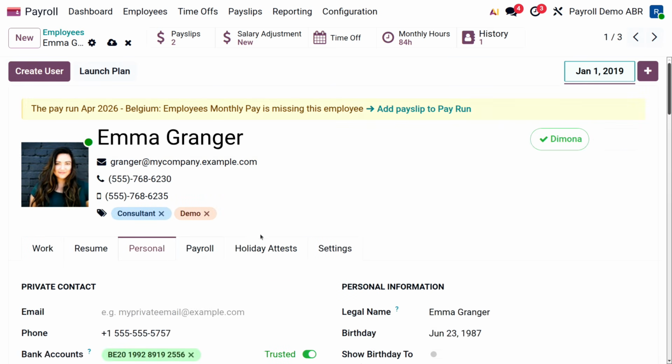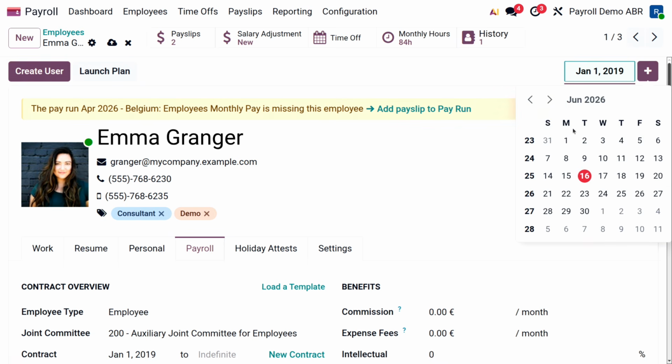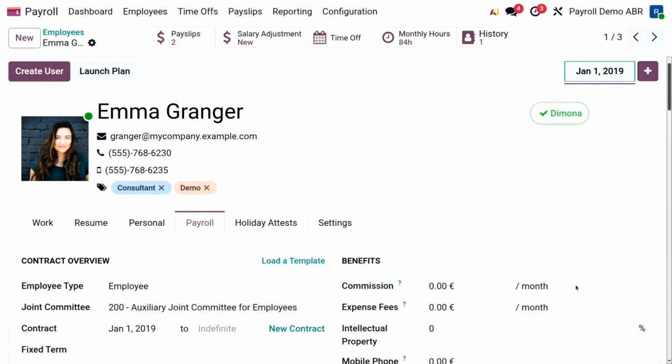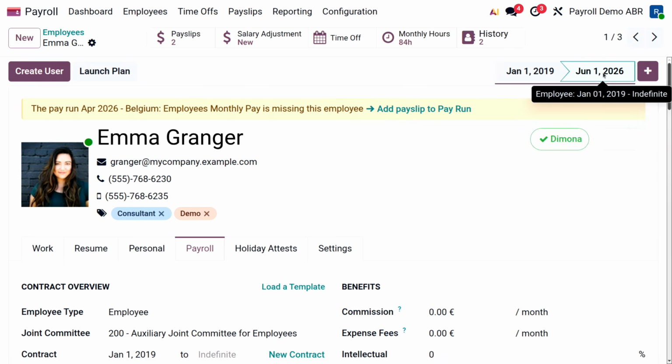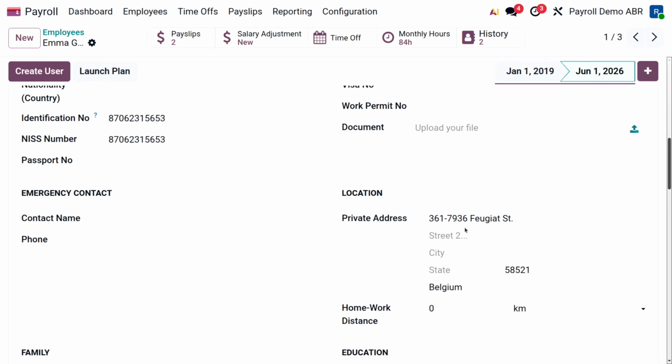So in order to do that, I need to create a new record for this employee. So I can go up here and click on this plus button. And from here, I'm going to say, for example, that this employee has a new record from the 1st of June. And under the personal tab, we can go ahead and change her address.